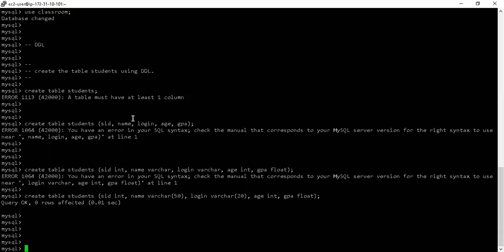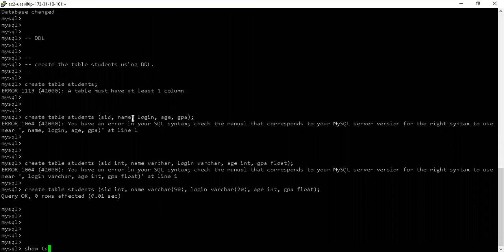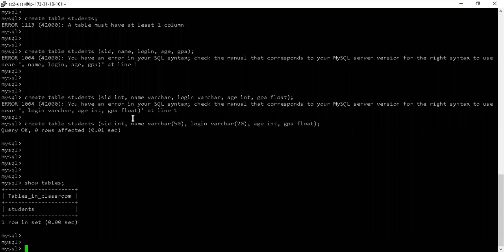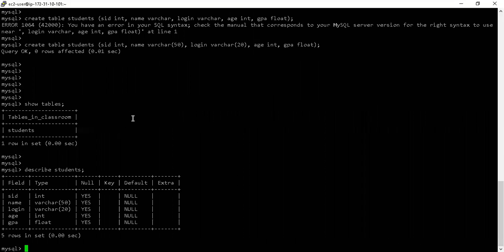How to verify whether your definition is correct? Show tables. Just like show databases, the next command in the row is show tables. Now again the same problem. Who created the table? Where are the columns? I don't know. For that, I'm going to say describe students. Now it gives me a full picture of what I have done when I created this table.